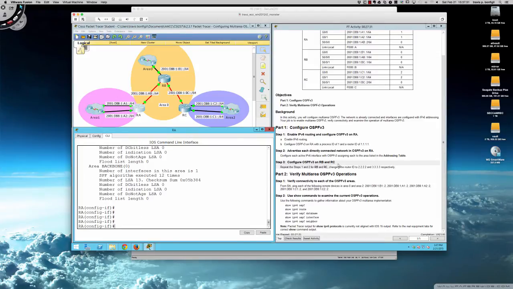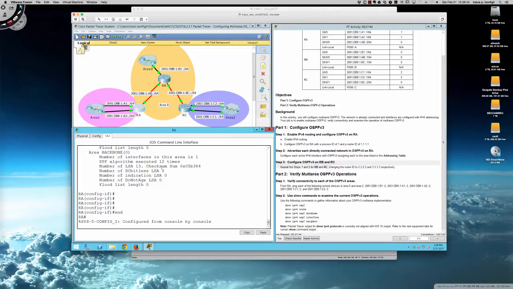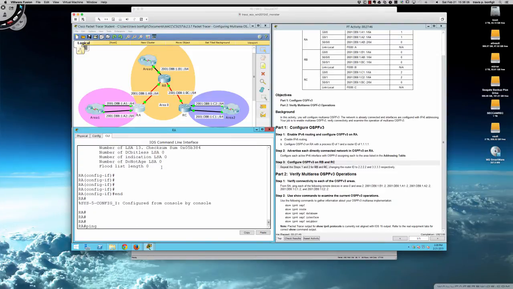We've completed all the steps there. So part 2, verify multi-area OSPFv3 operations. Verify connectivity to each of the OSPF areas. So from router A, we're going to ping, and it's asking us to ping each of the devices in area 0 and area 2.